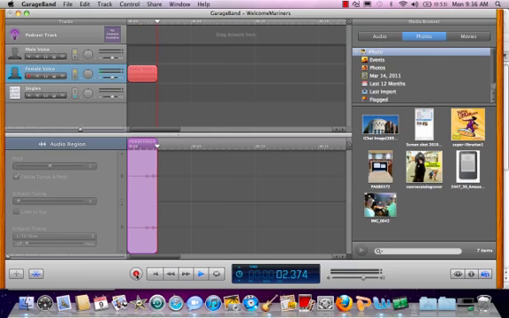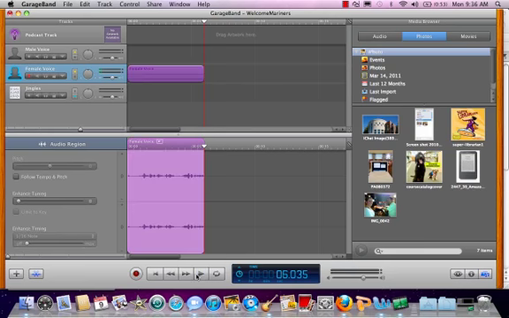This is a test recording. To stop it, I just click the blue button, and then I can drag it back, and I hit the space bar to play. This is a test recording. To stop it, I just click the blue button. And I hit the space bar again to stop.